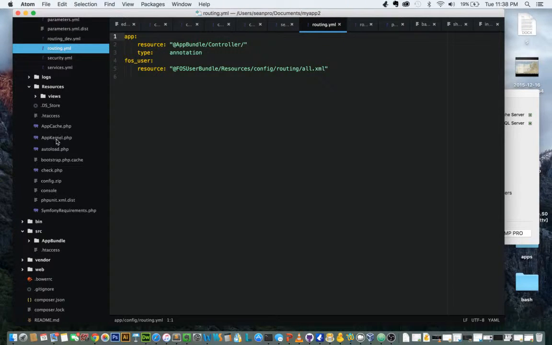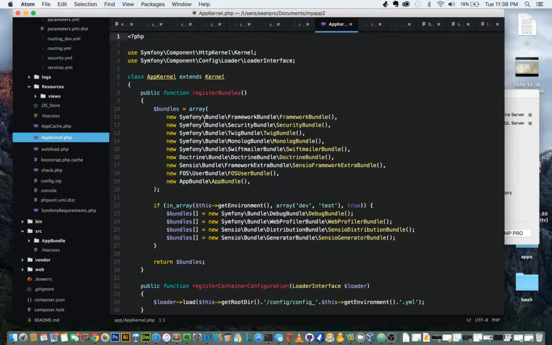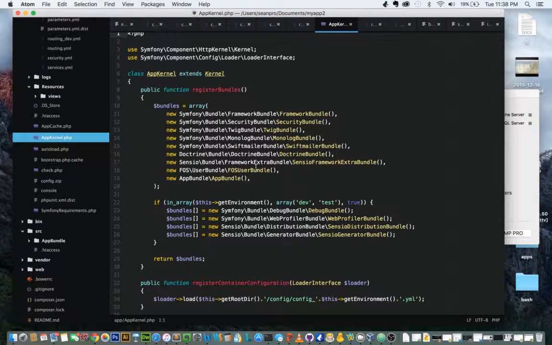Let me show you. In the app kernel, I had to go ahead and add the user bundle for the CRUD and for the user login so that the computer knows.